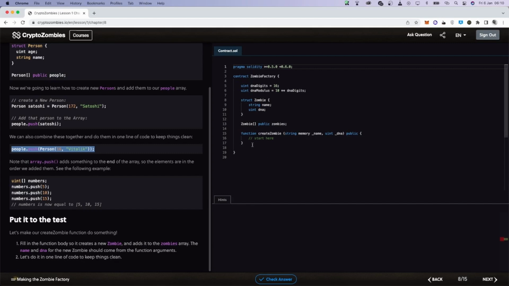Okay, so in this create zombie function, we want to create a zombie and push it into our zombies array. So how do we create a zombie? First of all, by using the zombie struct. So we just say zombie right here. Remember how they did this? See how they created person right here? We're going to be doing something similar with zombie.